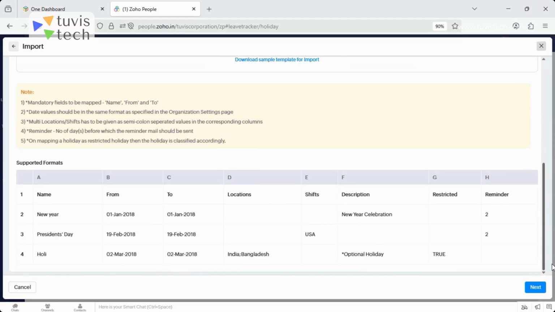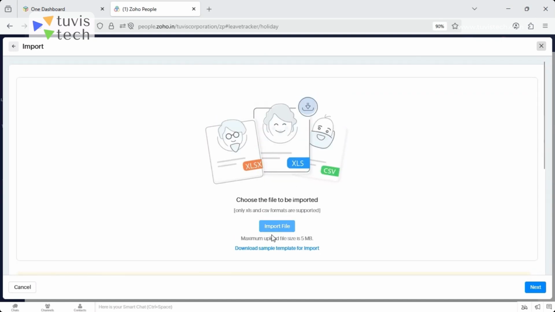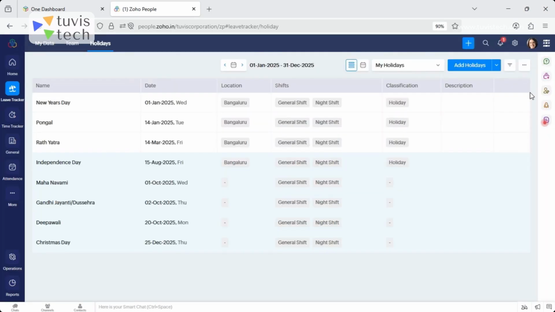So you have the import template, which looks similar to this particular format. You can always add your details here and upload the files here, and you can import the bulk list of the holidays from this option also.